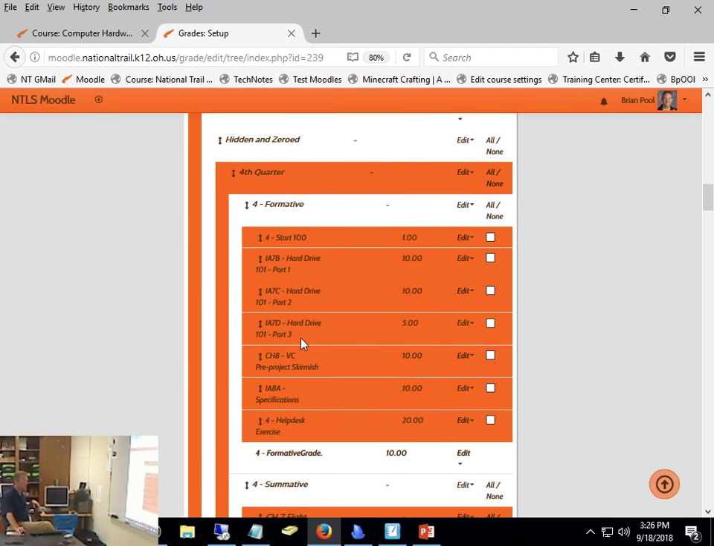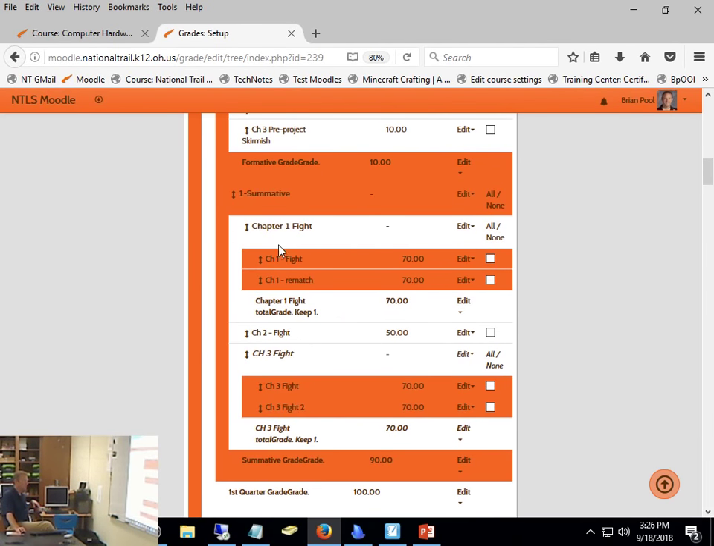They do those extra activities, and then, sorry about that, they can try the rematch, and it'll keep one grade. In other words, whichever one of these is higher is the grade that's going to go into the gradebook. And you see they're all worth 70% because it only keeps one at 70 points. So I want this chapter 1 fight to still only be worth 70 points.